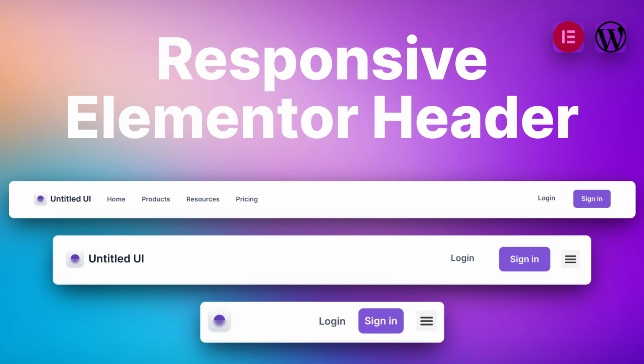Today we are going to create an Elementor header in a responsive way, so it will be mobile, tablet, it will be sticky, and we are going to use Flexbox technology. And the best thing is that we are going to use this cool UI kit called Untitled UI.